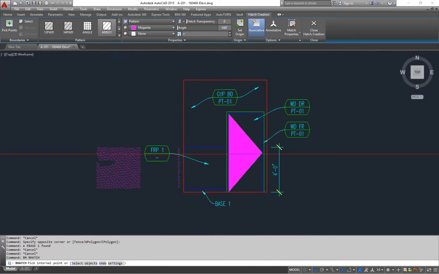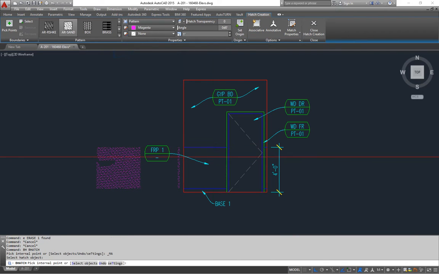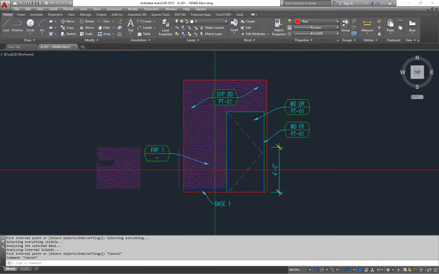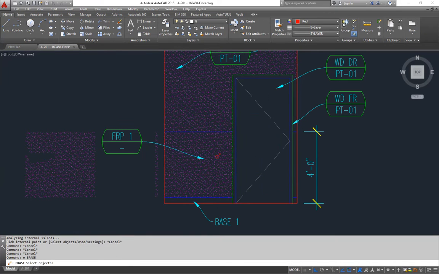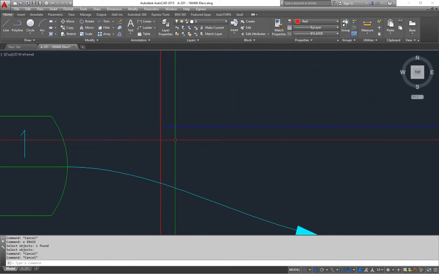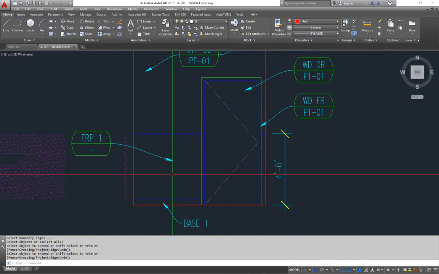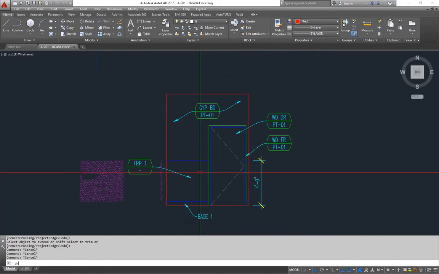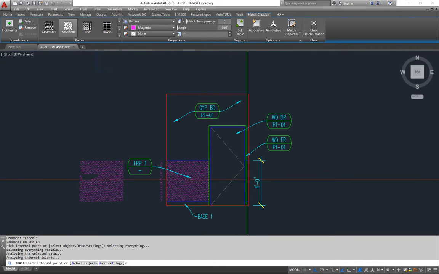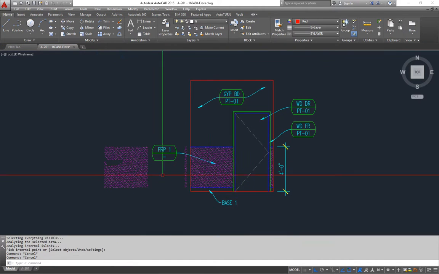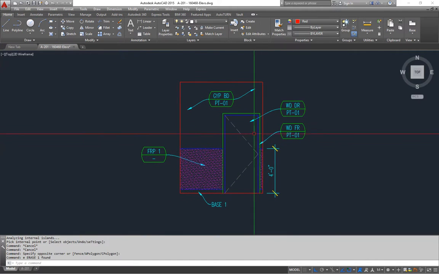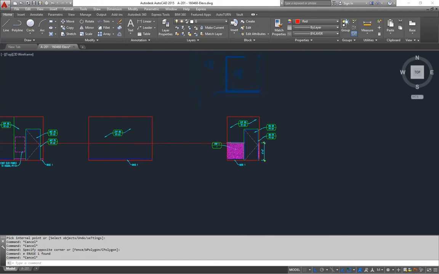So now we can do the hatch, and I'm just going to match the properties of this hatch and just, ew, not the desired result. Okay, let me, yeah, see, I got a little hole there. Let's try that one more time. Okay, hatch, there we go, that's better. So there's the FRP. That finishes that elevation.